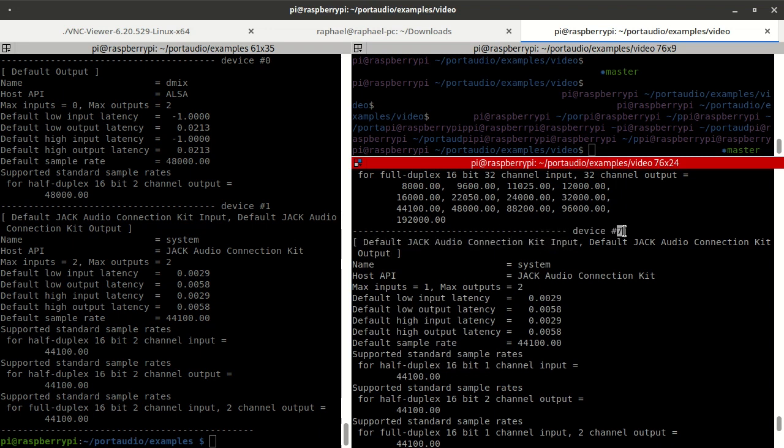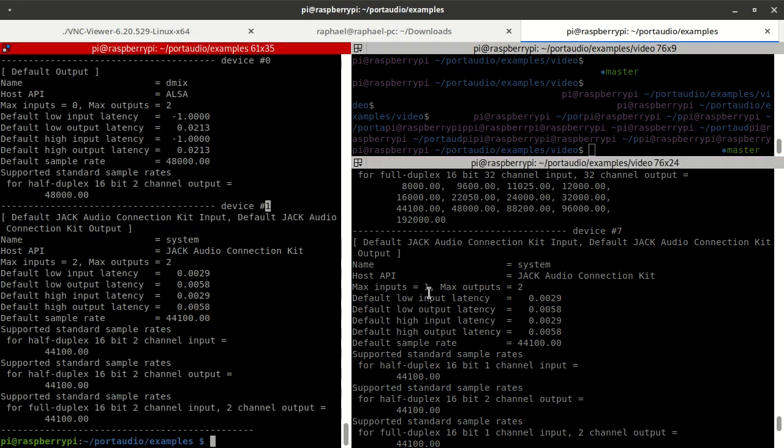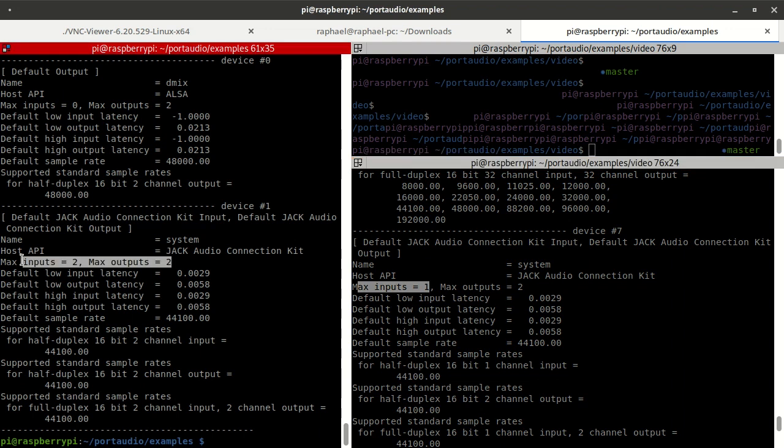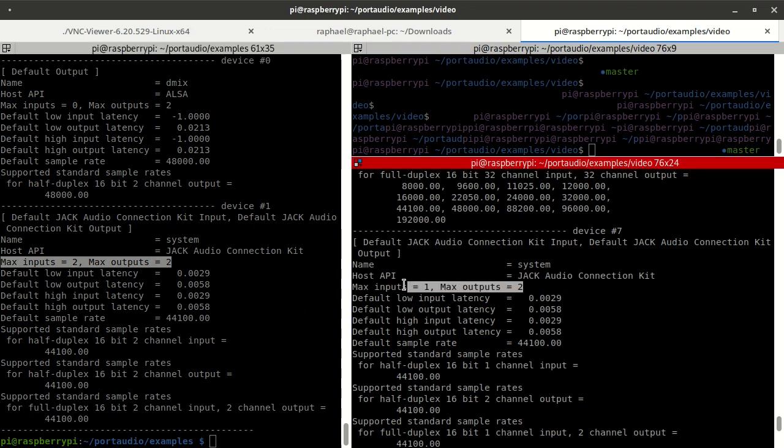So I will use the number 7, but you probably will have to use the number 1. And another big difference, which could be very important for you, is max input equal 1. In this sound audio interface, I had stereo input and stereo output. But on this one, I only have mono input and stereo output. And if you are using something else, you might have 4 input and 4 output.